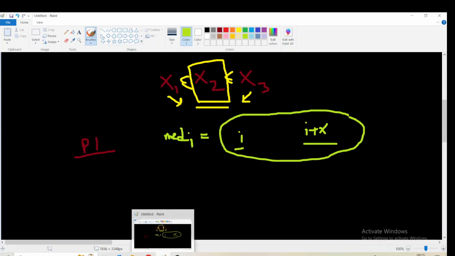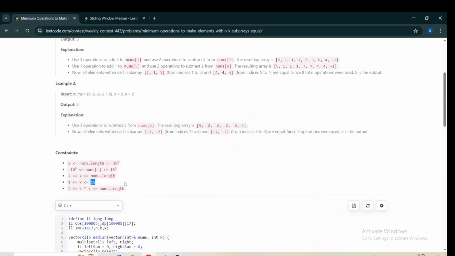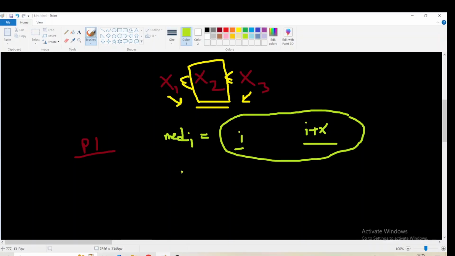So this is not an optimal way to solve this, because we are solving this problem in order of n square. Okay, because we are iterating over n subarrays, and for each subarray we are computing the median. So order of n square log n, you can say. This is not the optimal way.